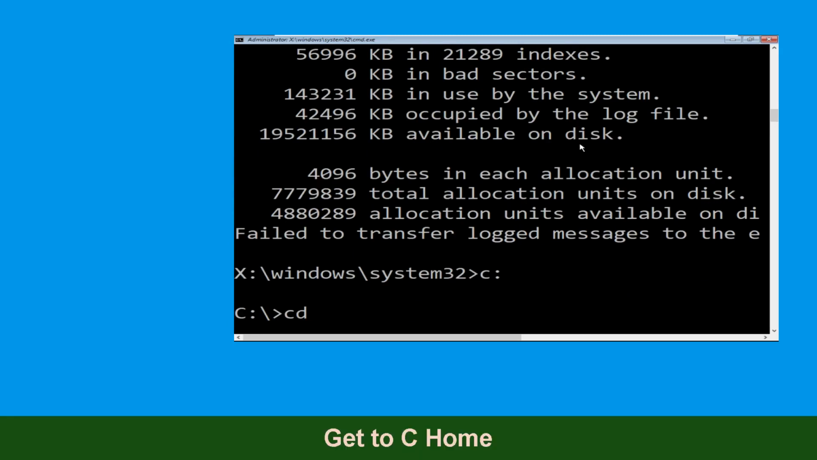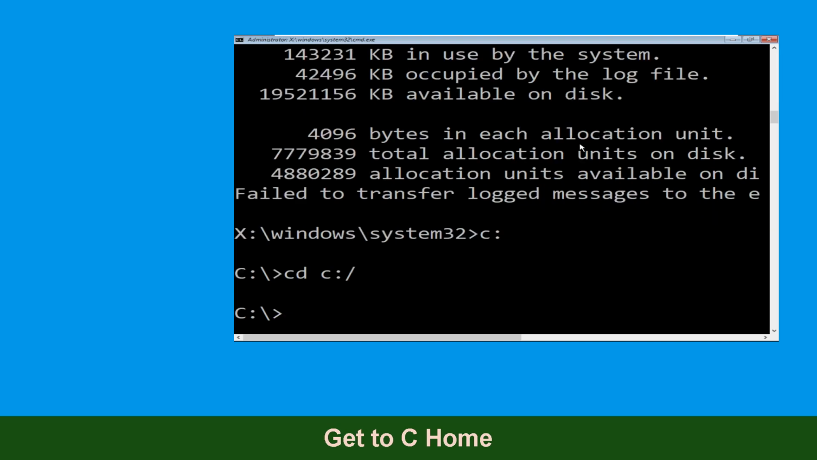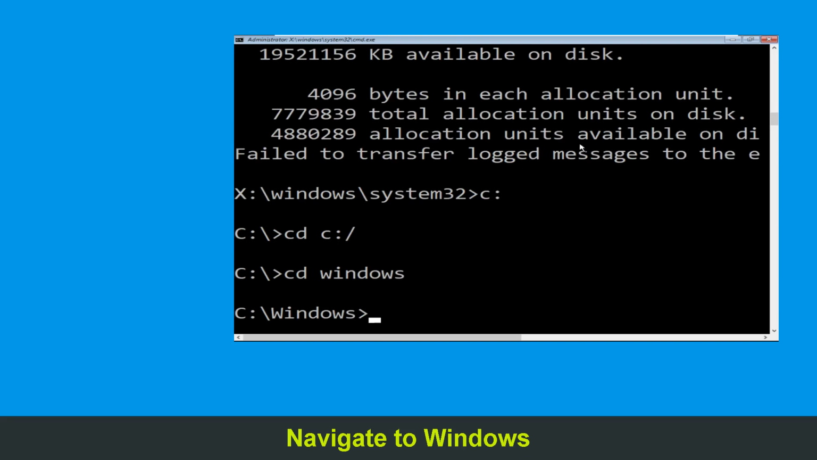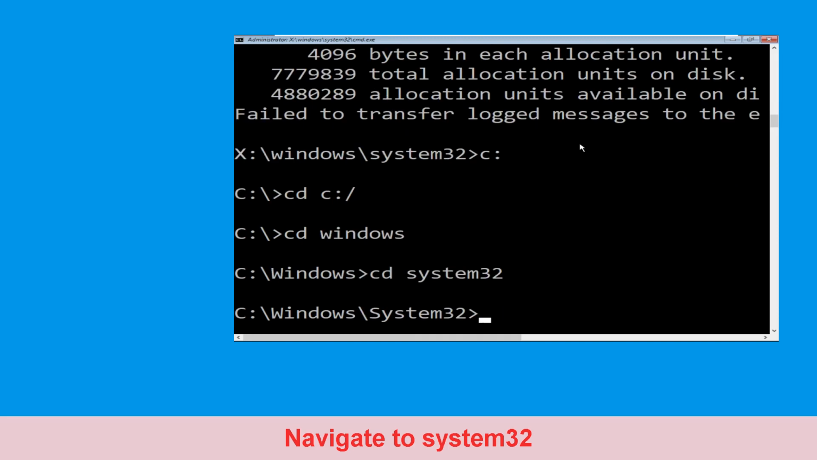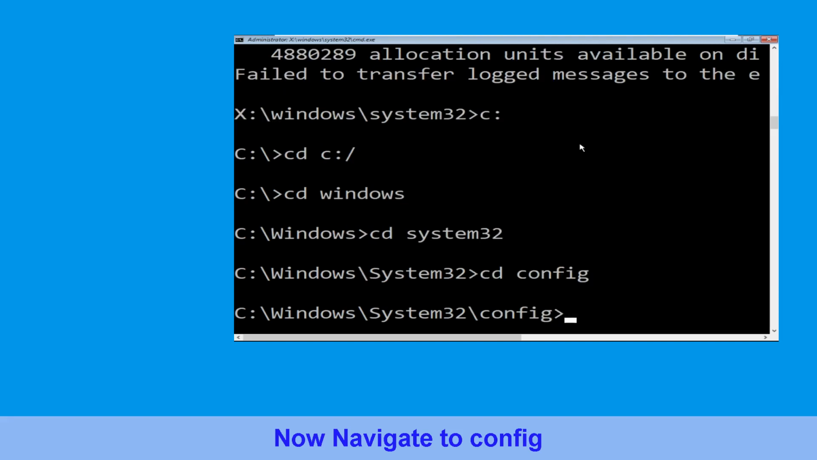Type cd c:\ and hit enter to execute the command. Now execute this command. Type cd windows and simply hit enter. Then type cd system32 and hit enter to execute the command. Type in cd config and simply hit enter to execute the command.